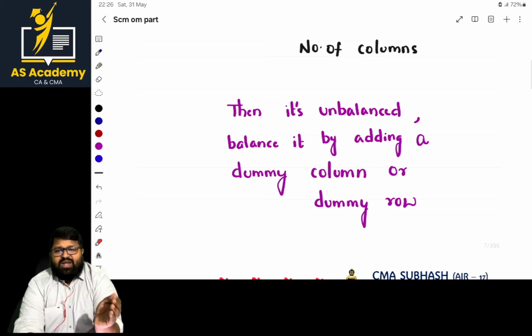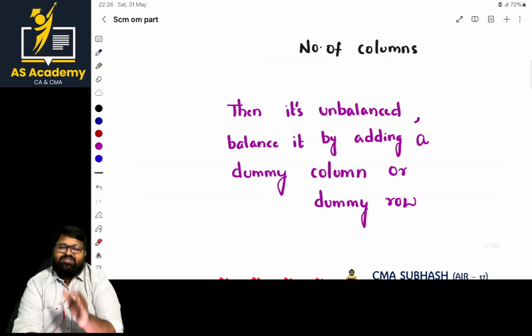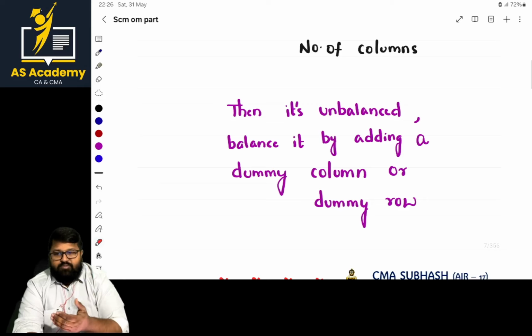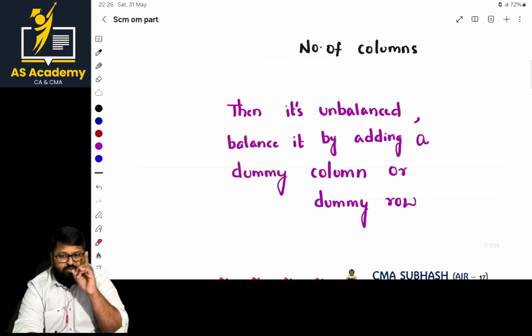When we add the dummy column or dummy row, it is balanced now. When it is balanced, you can solve the problem, no issue. And in dummies, the elements are zeros. Is it clear? That is the most important part.